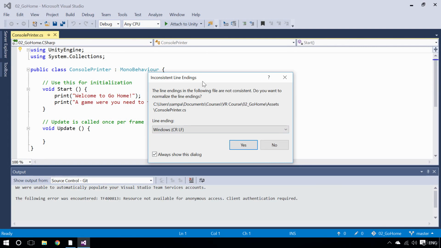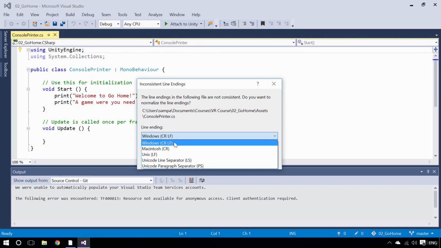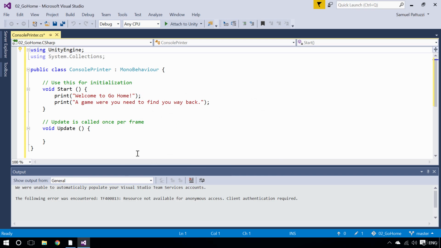So here it's telling me that I have inconsistent line endings. You may well get this kind of error, and if you do, you simply need to select what kind of line endings you want. If you're on Mac, you'd select Macintosh. If you're on Windows, you'd select Windows, and you hit yes. Basically, this is about invisible characters that are being used to show you line endings in your file, but don't worry too much about that.